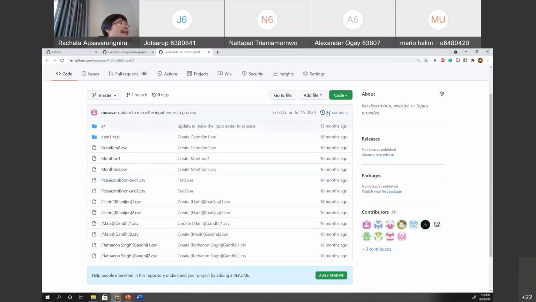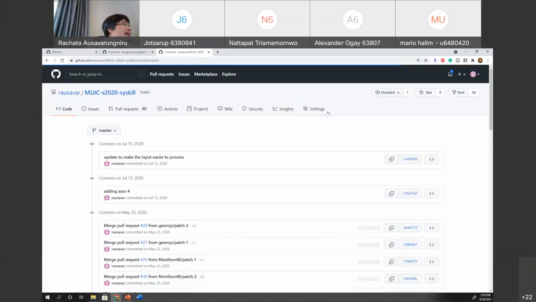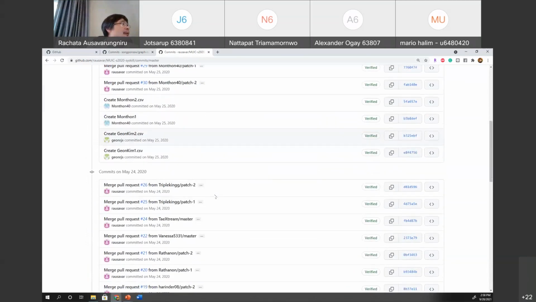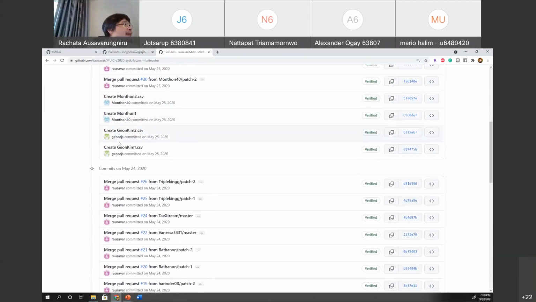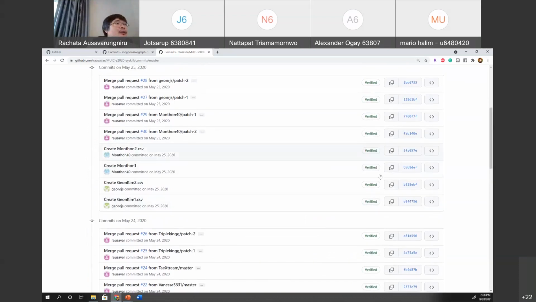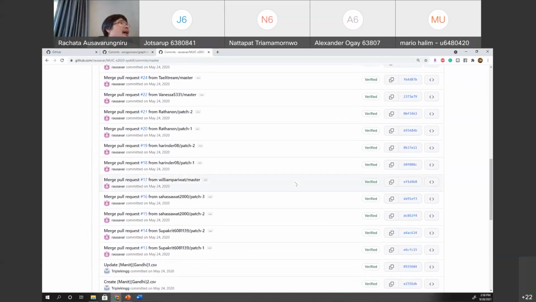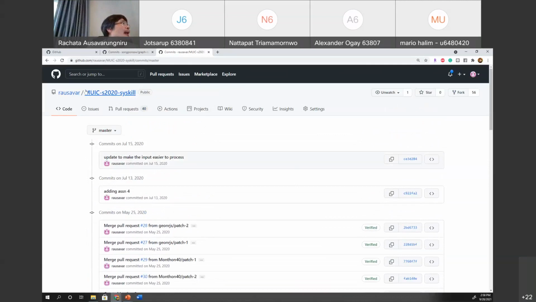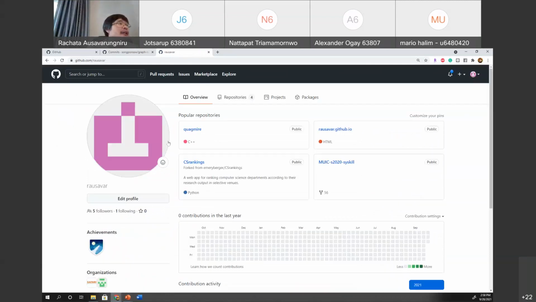So if you look at the commit history, you can see that there are multiple people that provide their own file, right? Each one of them will have its own version. And this is how you can share code online, right? Using GitHub or a Git repo in general.